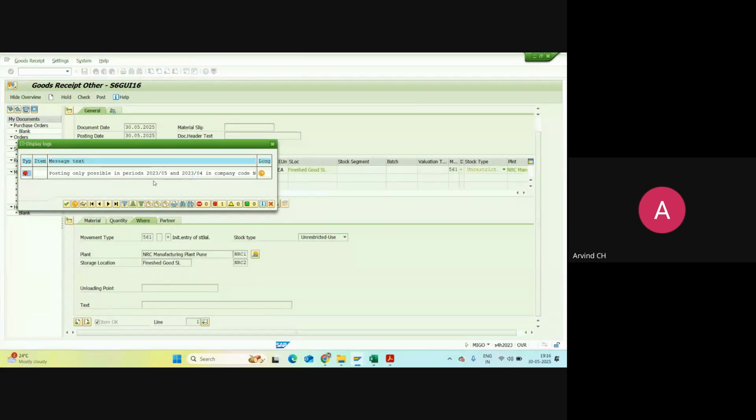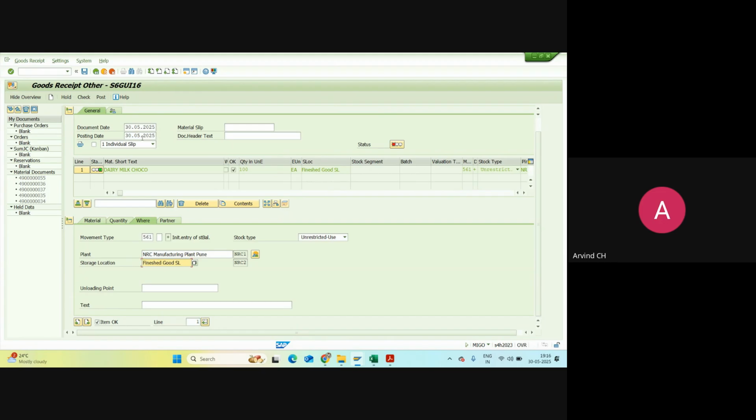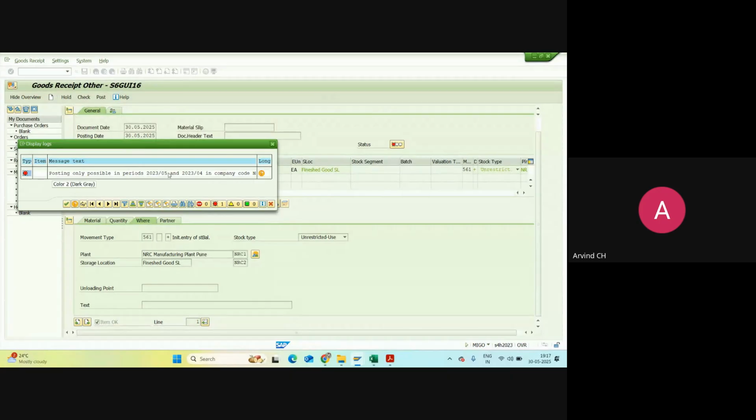You will face this issue. So since 2023, we have to close all the periods. How to close these periods? Because we are posting these goods on today's date, it means we are uploading our stock on today's date. But whereas the posting period is opened only for May 2023. So now we have to open the period for May 2025.